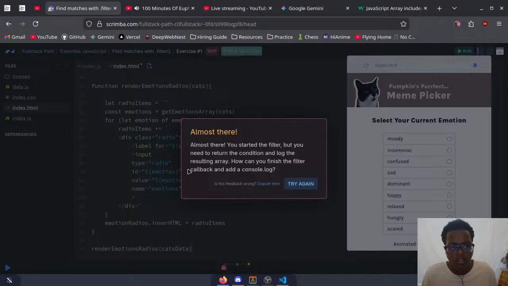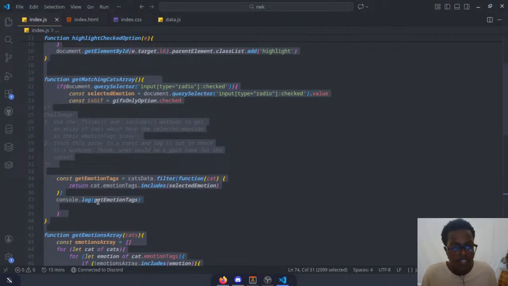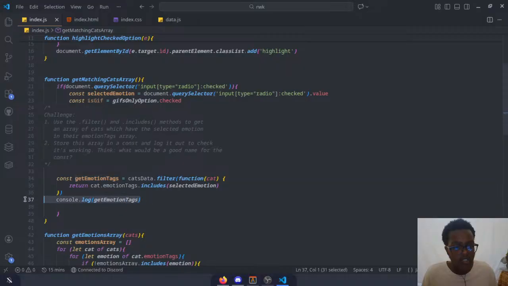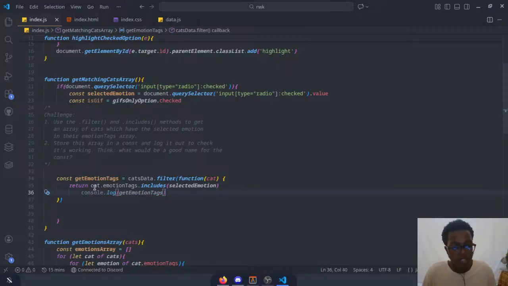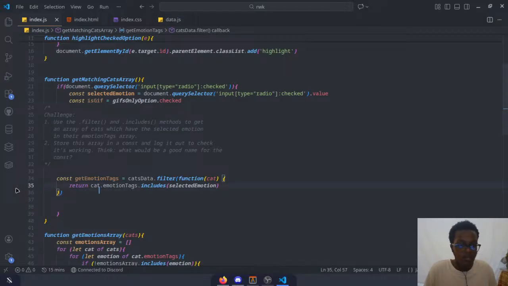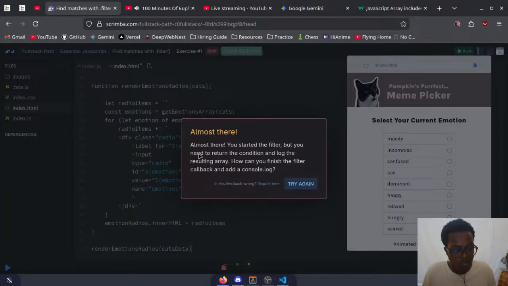You need to return the condition and log the resulting array. How can you finish the filter callback and add a console.log? Did I already do that? But you know what? It's okay. So I think what I want to do compared to this is that, but you see, I can't do that because it's already inside the console, inside the function. I can't do that, bro. I need some AI help.